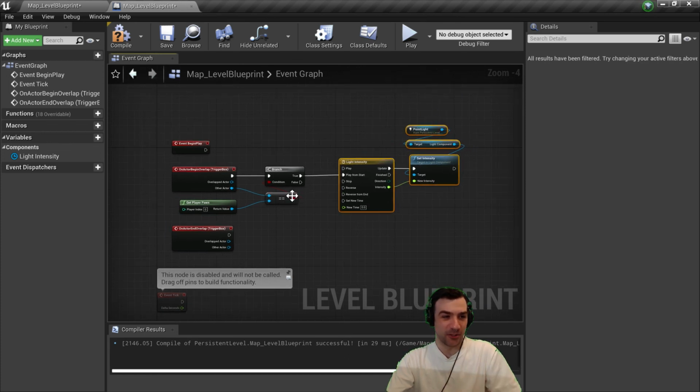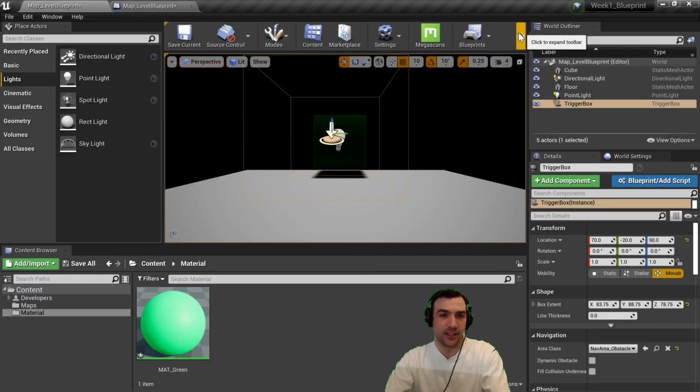I don't even know how I'd trigger false in the way the game's currently set up, because there's nothing else that could overlap. But let's just roll with this. I don't need to hook anything up there. And I'll hit compile, and I'm going to hit play.